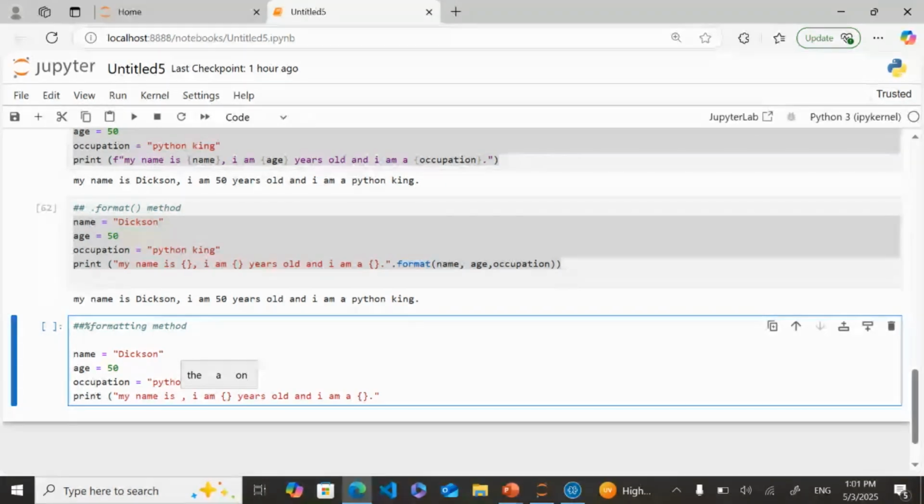So instead of using the curly bracket, you say my name is Dixon, then you put the percentage data type. What's the data type of Dixon? Is string S, right? Percentage S. I am, instead of this curly bracket, the data type of this one is integer D, percentage D. They are called placeholders. Percentage D. Then I am occupation. What's the data type? I think string too, right? Percentage S. Yes.